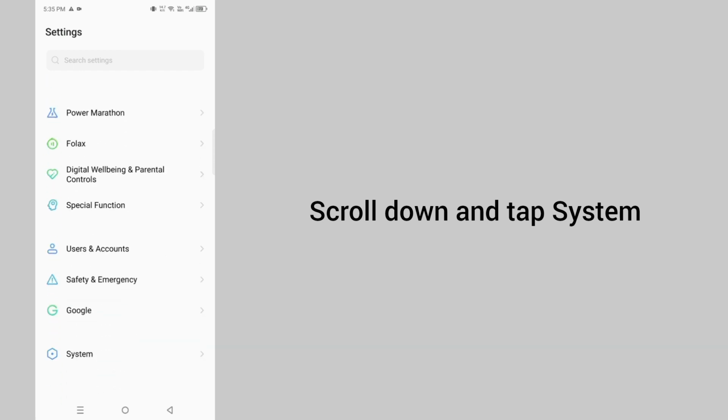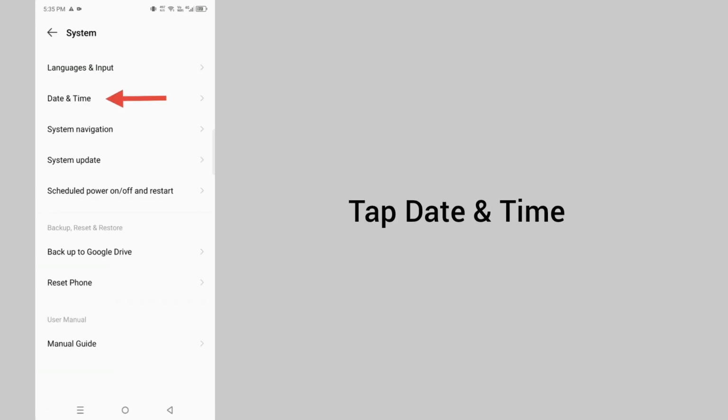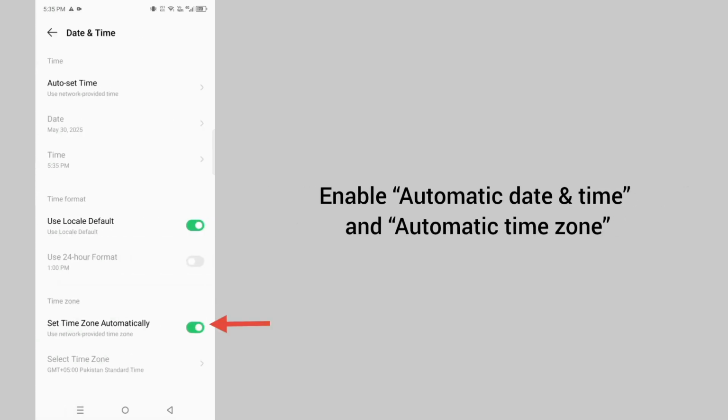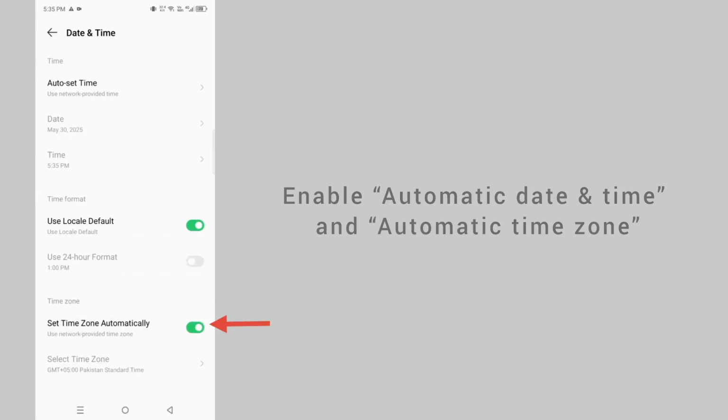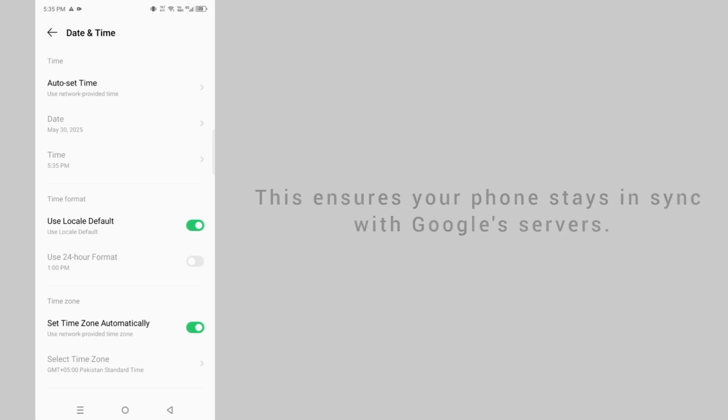Scroll down and tap on System. Tap Date and Time. Enable automatic date and time and automatic time zone. This ensures your phone stays in sync with Google servers.